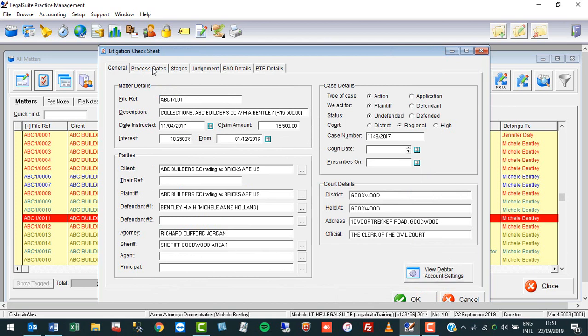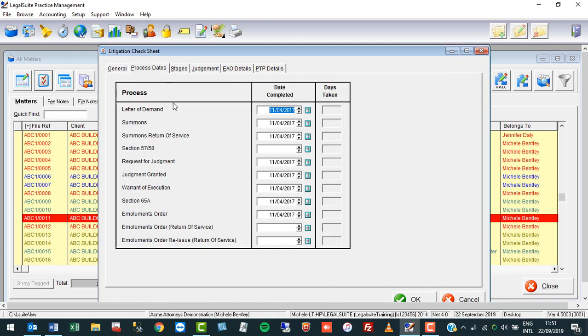At the processor's date, these are the various processes that have been completed. Now, because this is a test matter, the day I captured it was the day I did the letter of demand, summons, and so on and so forth, which, although nonsensical, is done obviously for training and display purposes. So my instructed date was the 11th. I did this so there is no differential of days. But in the normal course of a matter, you would have the various days away from your instructed date that each of these items took place.